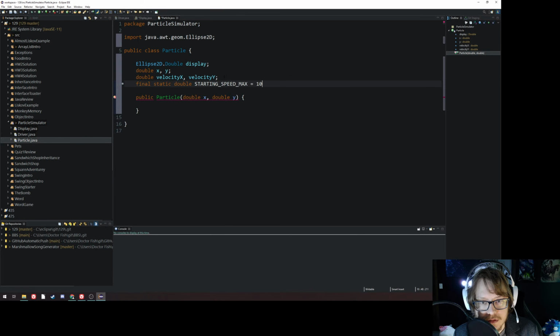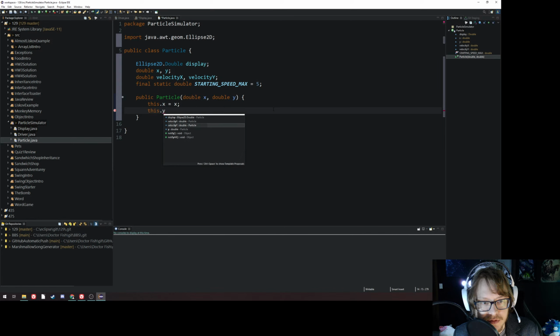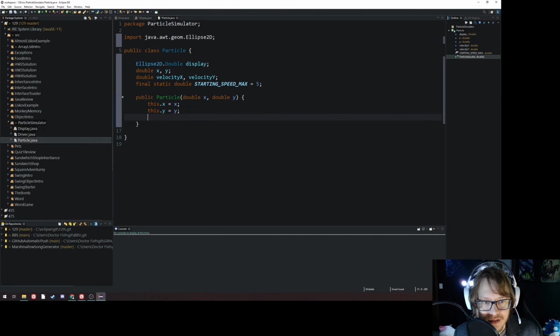Call that starting speed max, and let's say 5. I don't know what a good value is, but 5 seems reasonable. So our x's get set up. Whoops. That's annoying. Maybe I should name them something different. I'll think about it as we continue.